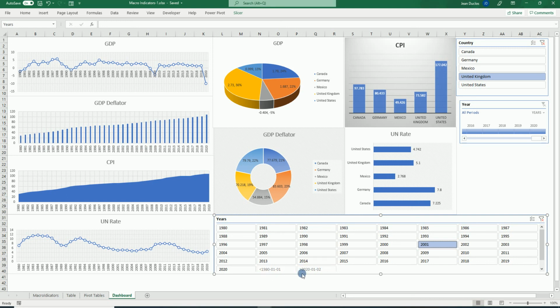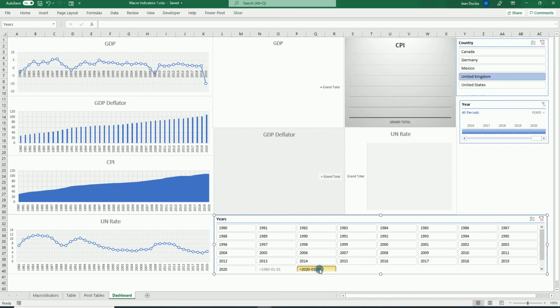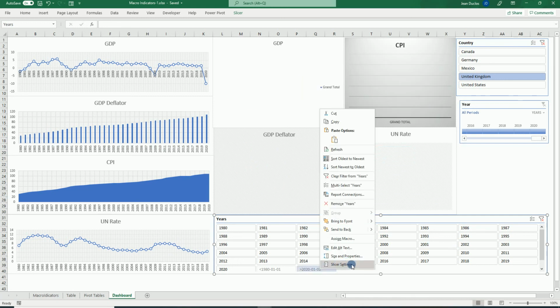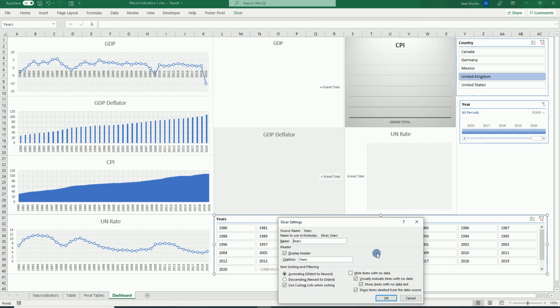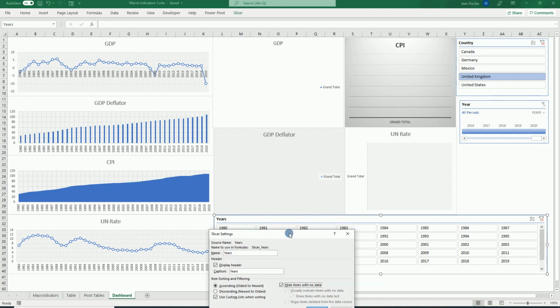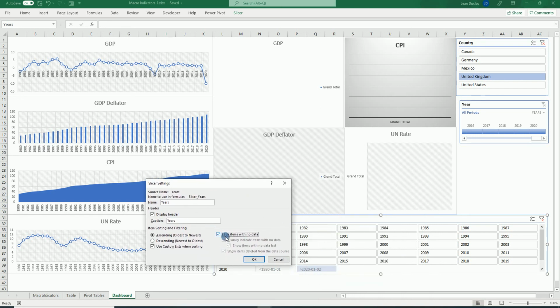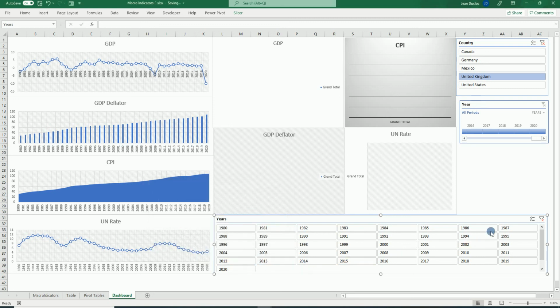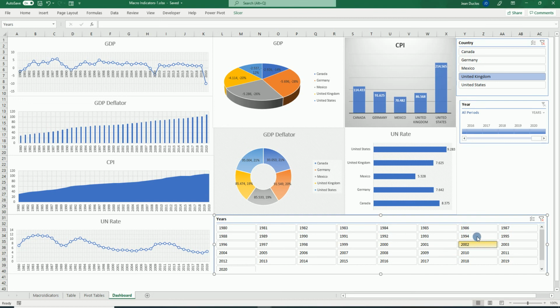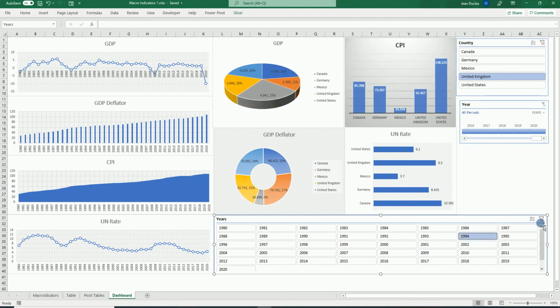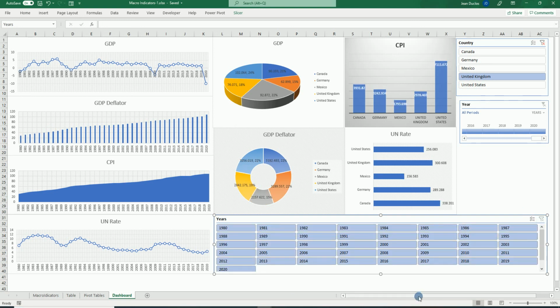Now, we are not using this tool, so we can get rid of that. How do we get rid of that? Click anywhere inside this slicer, then right click, and go to slicer settings. Under slicer settings, tick hide items with no data, because there's no data for this tool. So hide it, OK, and that's it. It's gone. So now our slicers are working perfectly. You can get rid of this selection by clicking the X here, and everything else is selected.